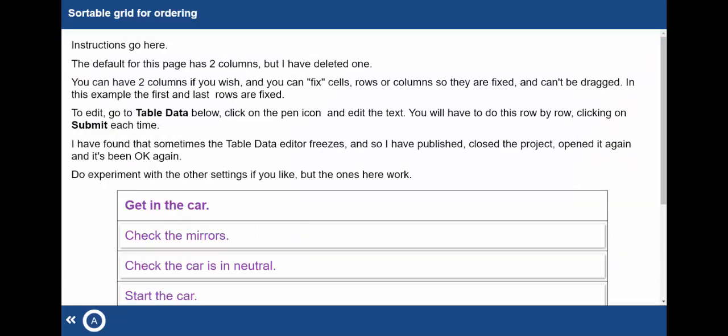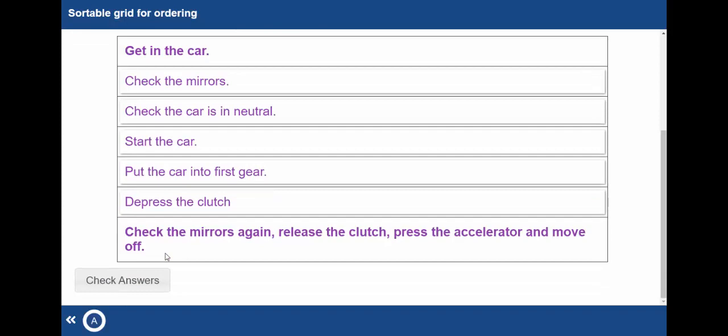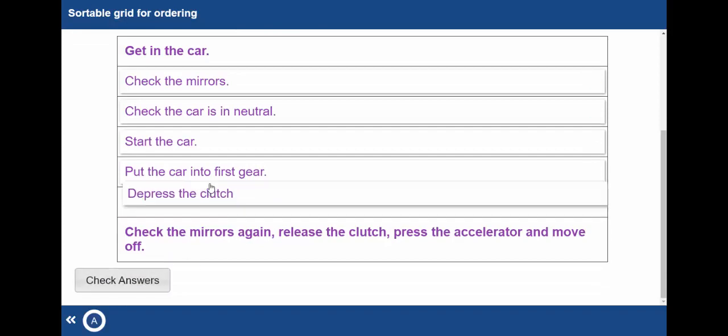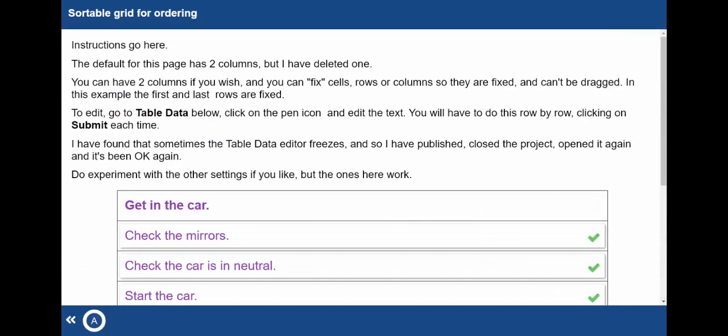So here's a template for an ordering task using the sortable grid page. You can see that notes for authors have been put into the page text or instructions area. These can be easily deleted and replaced with instructions, context, background information or explanation for learners.